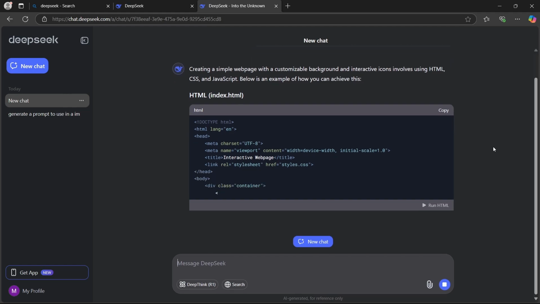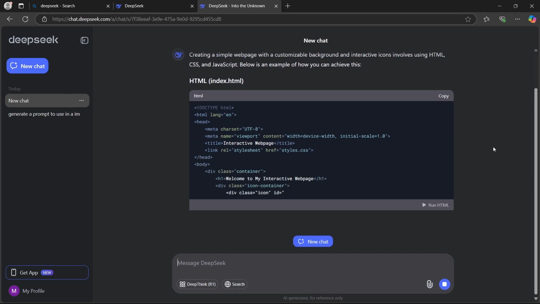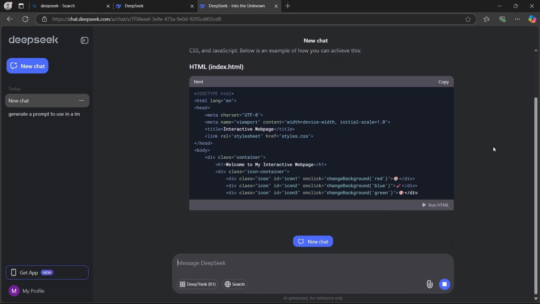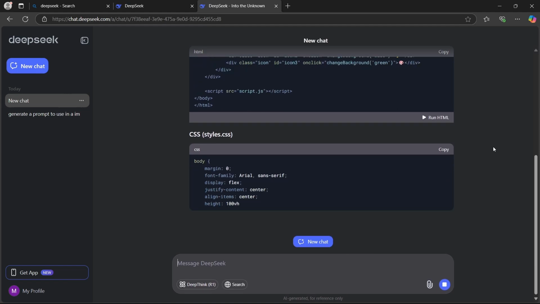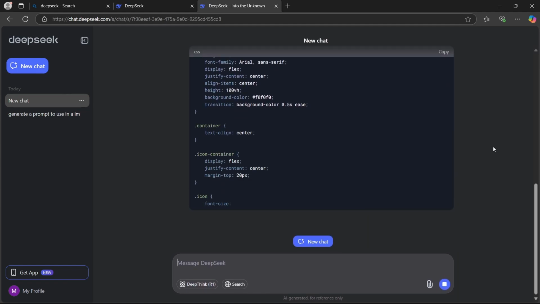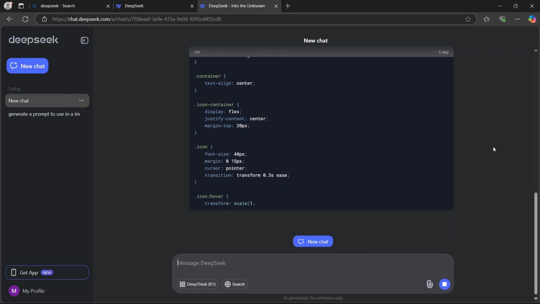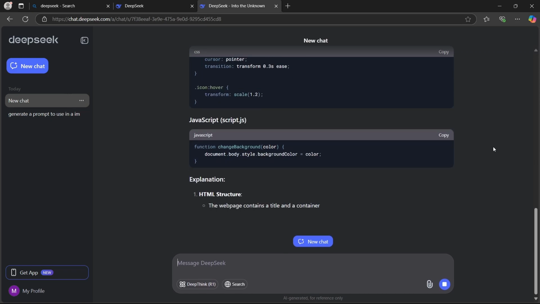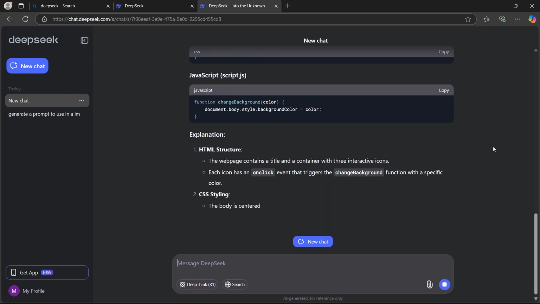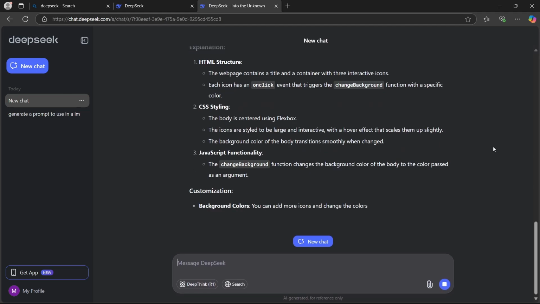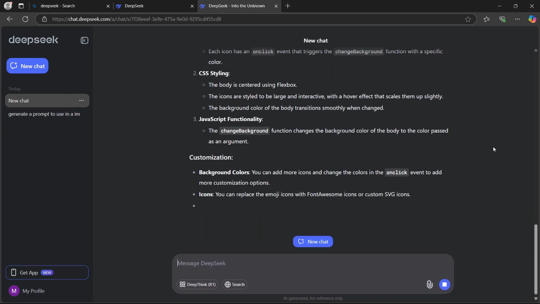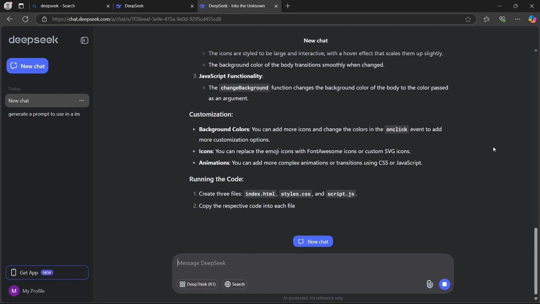The process is seamless. First, the HTML structure appears, forming the foundation of your web page. Right after that, the tool generates the CSS code, styling the page to match the desired look and feel. Following that, DeepSeek provides JavaScript code to add interactivity. But it doesn't stop there. It also includes explanations, helping you understand how each part of the code functions within the web page.